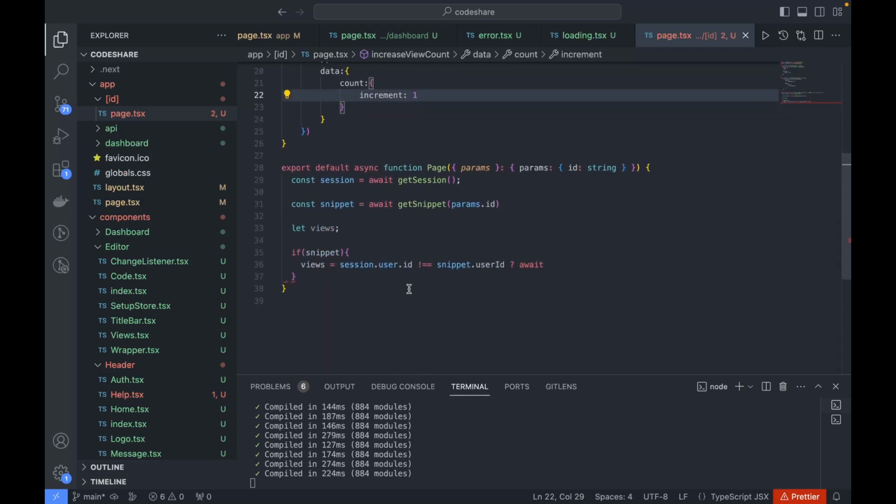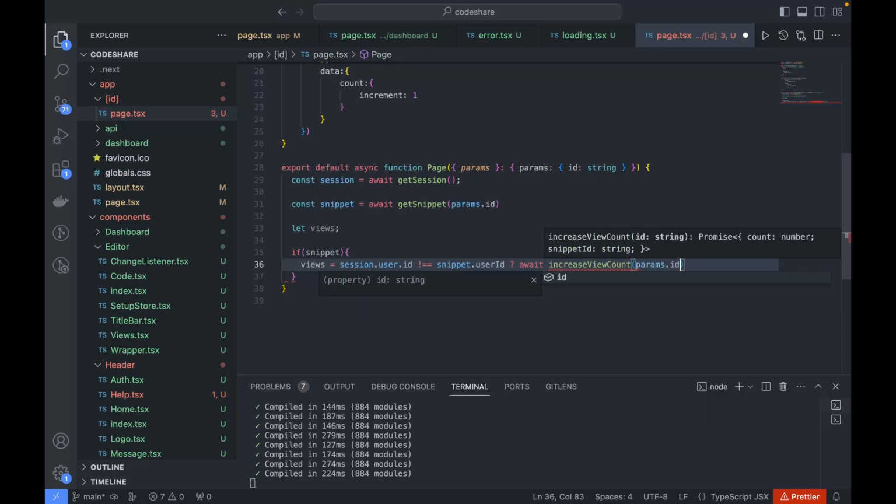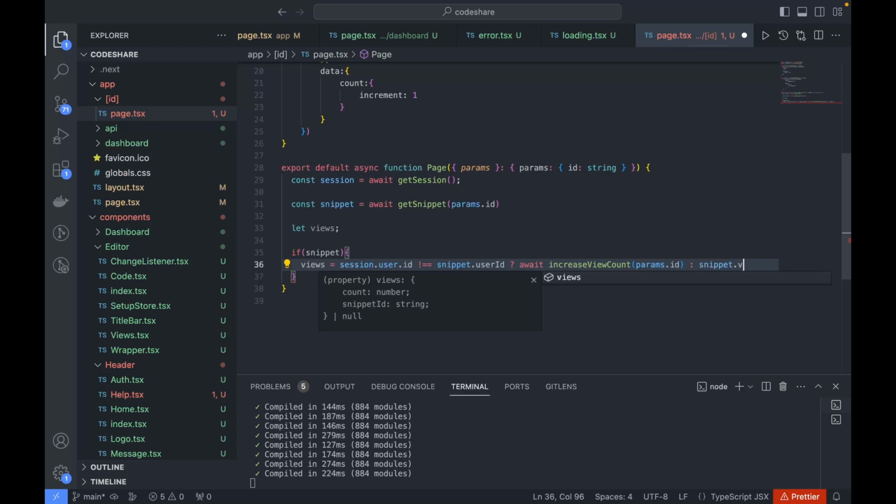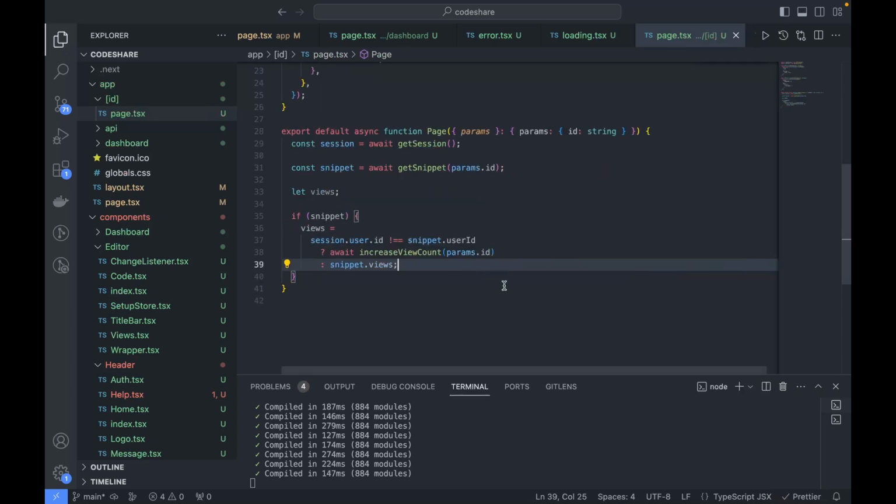If the person viewing has a different id than the person who created this snippet, here I'm just going to call this increase view count and pass in this id. If not, I'm just going to showcase this snippet dot views value. So that is what will be stored in this views variable.